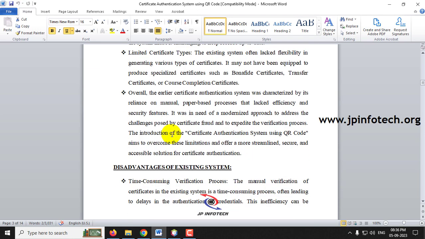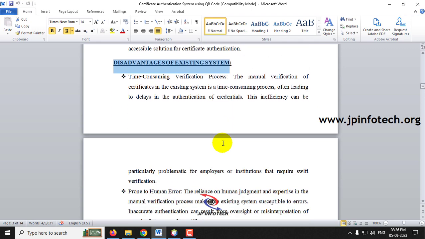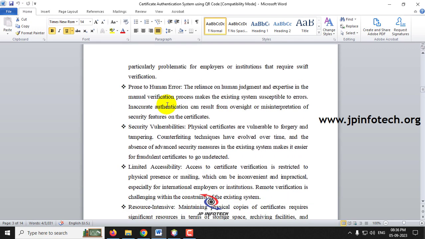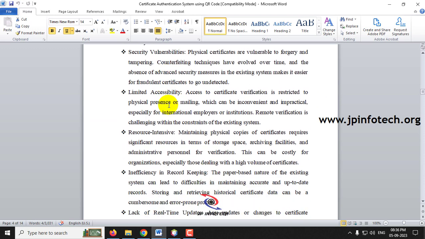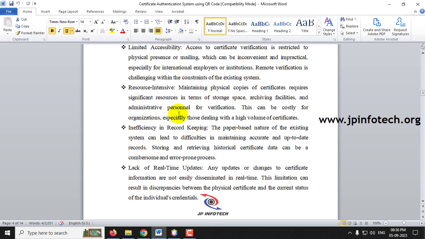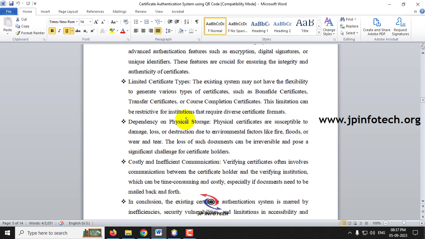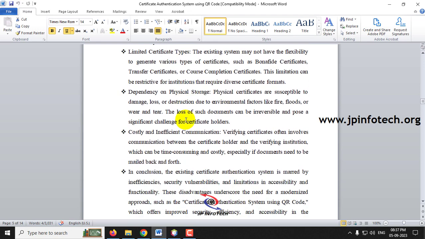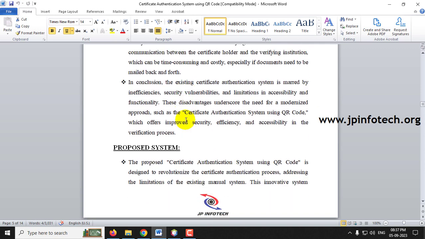And here you can see the disadvantages of the existing system, which contains the time-consuming verification process, prone to human error, security vulnerabilities, limited accessibility, resource-intensive, inefficiency in record keeping, lack of real-time updates, absence of authentication features, limited certificate types, dependency on physical storage, costly and inefficient communication kinds of disadvantages are there for the existing system.